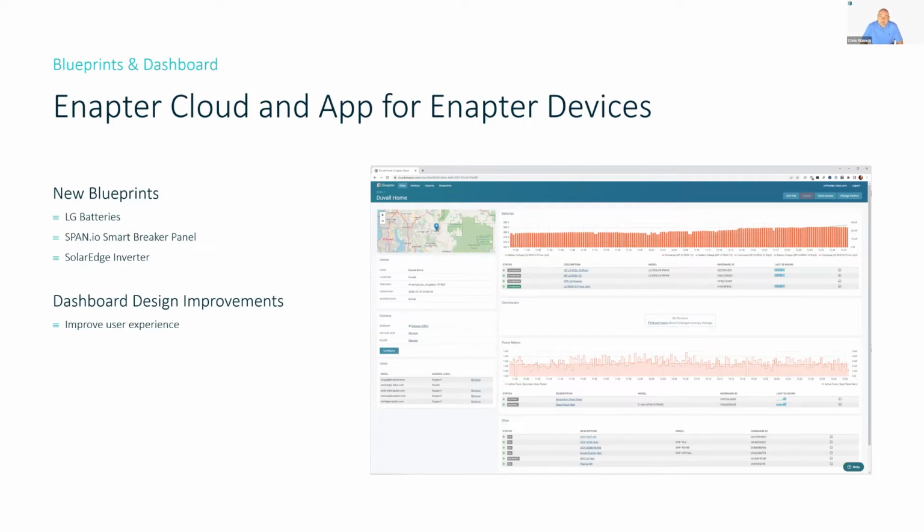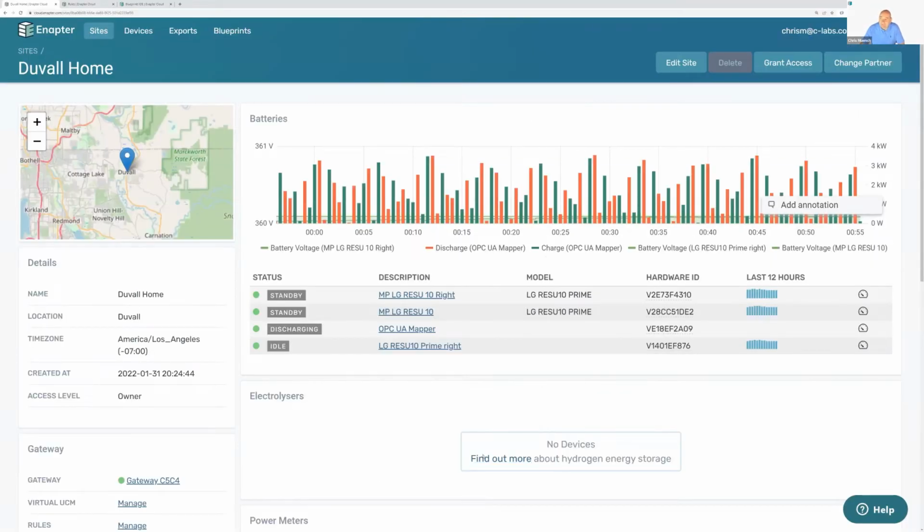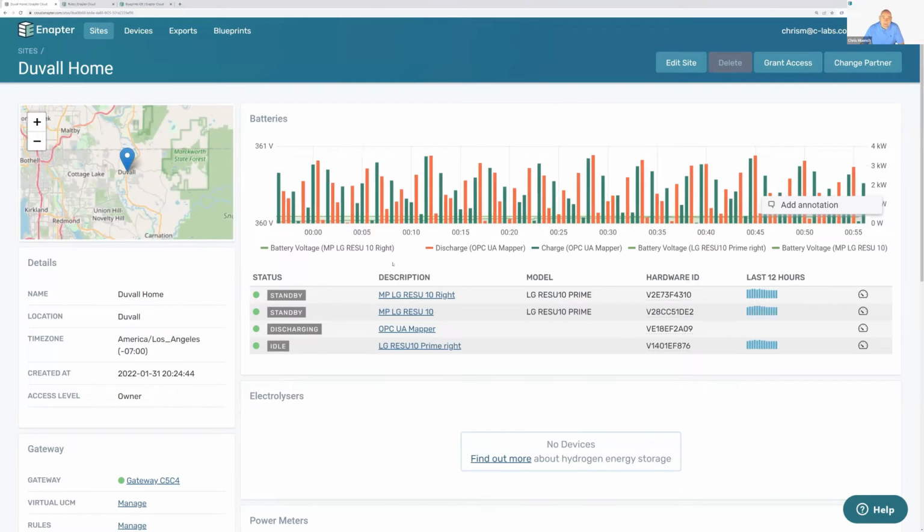We here at the EDC, I call our lab EDC, Enapter Development Center, we are helping with new blueprints and also give advice back to Enapter's core team how to optimize and improve the user experience of the cloud and the mobile app. In fact, let me switch to the cloud right now so that you can see how this thing looks. But this is a live view of my house here.